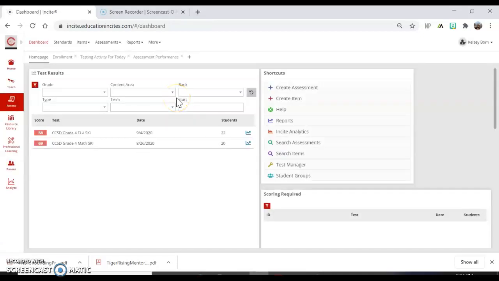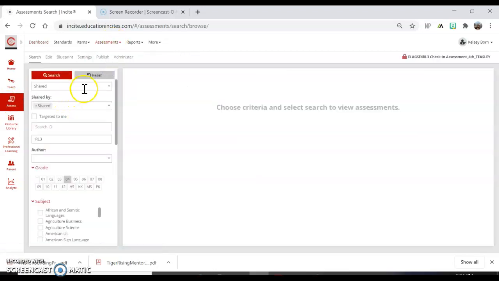Hey you guys, I just wanted to share how you're going to find the assessment that I shared for character traits in CTLS. So just go to assessments at the top. I'm obviously under assess. Go to assessments and go to search. And you want this to say shared, because I shared it with you.